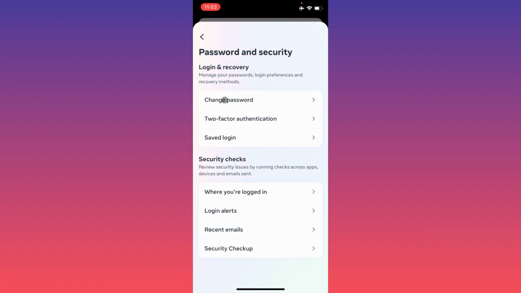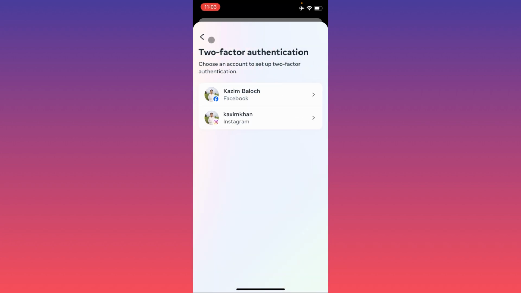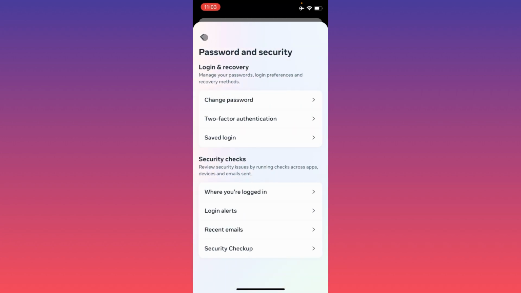And after doing this you have to go back, and at last simply turn on two-factor authentication on your Facebook account. You can use Google Authenticator or any other platform like phone number or Gmail address to activate two-factor authentication. After this your problem will be fixed and you will be able to use your Facebook smoothly.